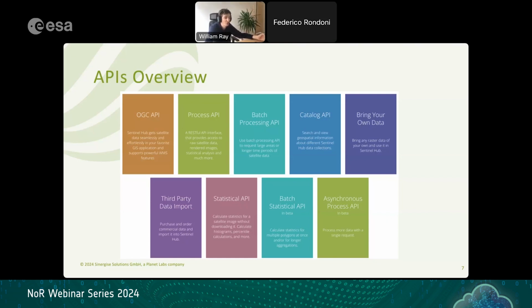We have Statistical API, where you can calculate statistics bypassing the pixels completely. This enables you to very quickly create time series analyses. And we also offer a batch version of this as well, so you can calculate statistics for up to thousands of polygons at a time. And then lastly, our newest API is the Asynchronous Process API. And this acts as a bridge between process and batch processing API. So this data is delivered asynchronously, but is a little bit easier to implement than batch processing API.